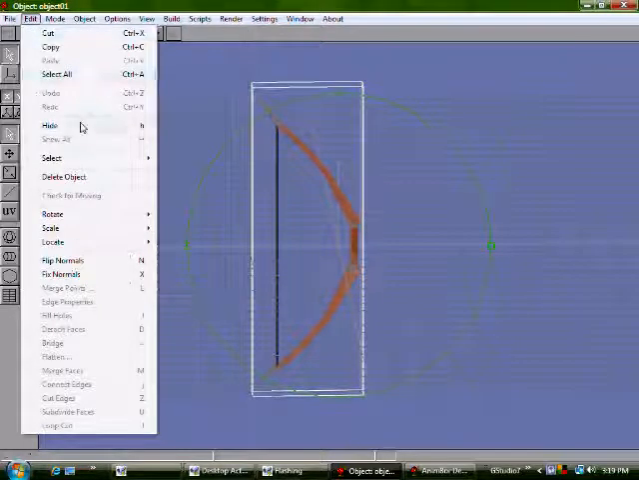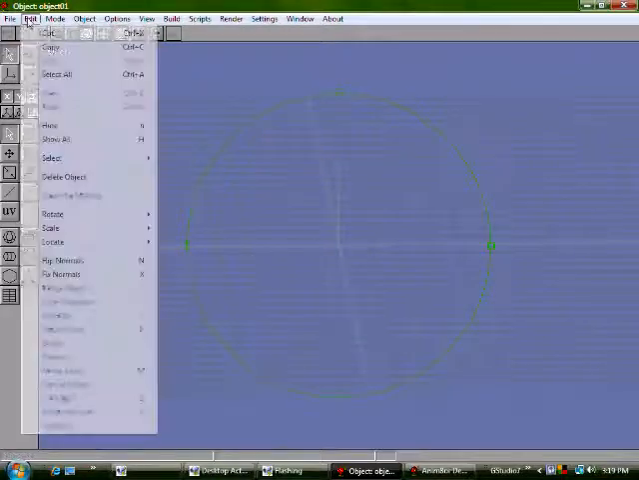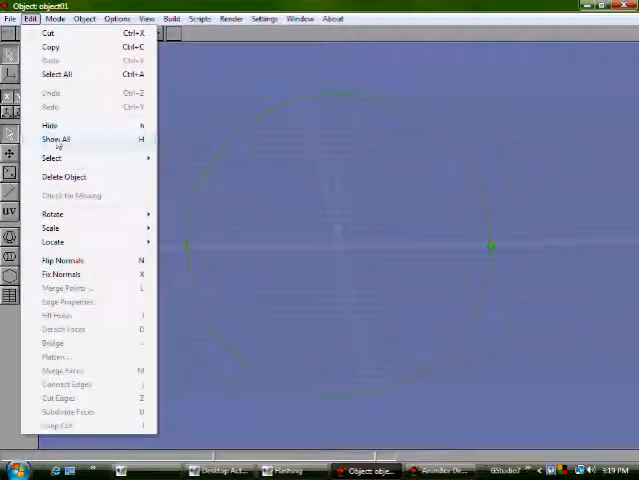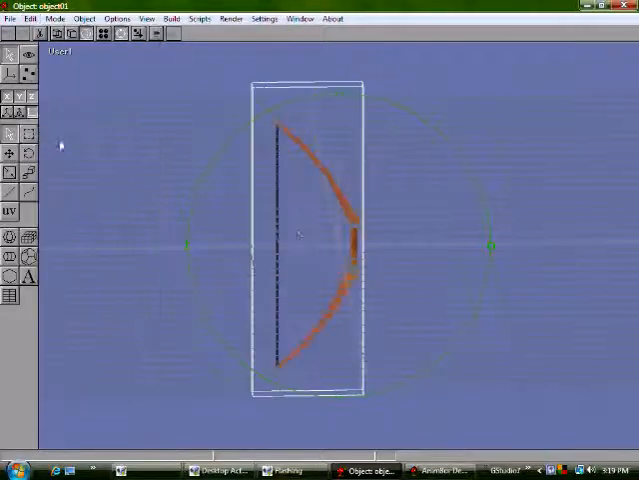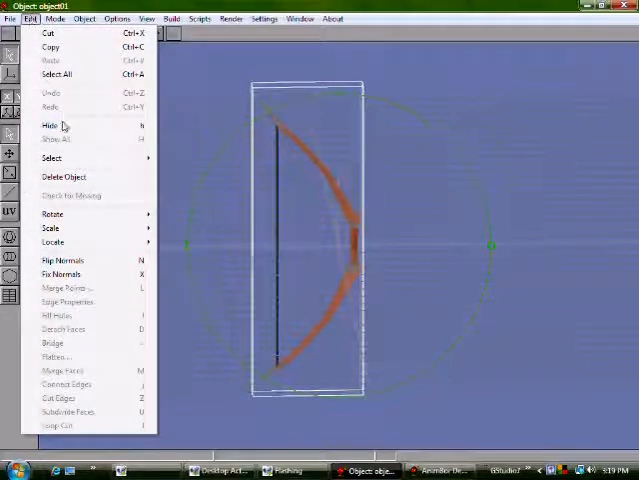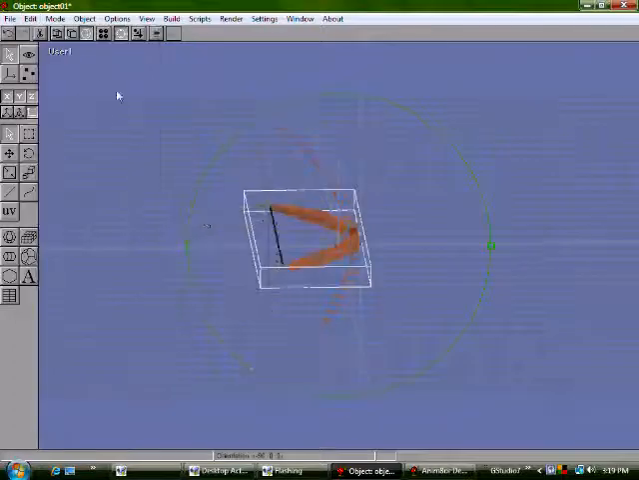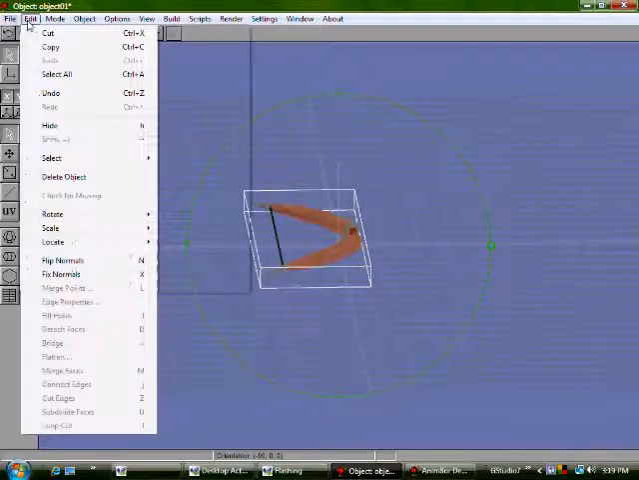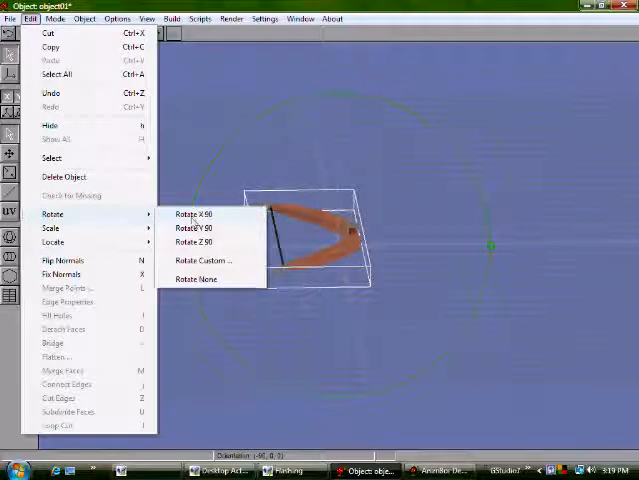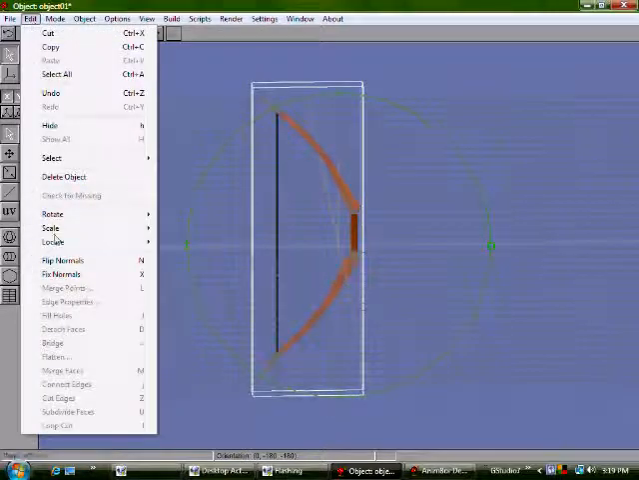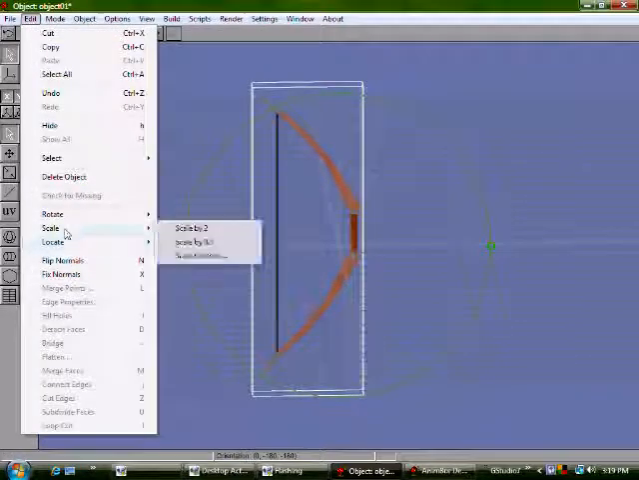Next down here we have hide. If you have an object selected, you can actually hide the object. You can also show all objects too. So if you're hiding something to work on, no, it's not lost. You can always just show it. You also have delete objects. You have rotate, which allows you to rotate really quickly and without doing anything. So that's another really cool thing.